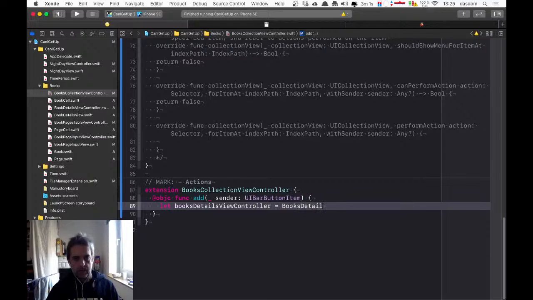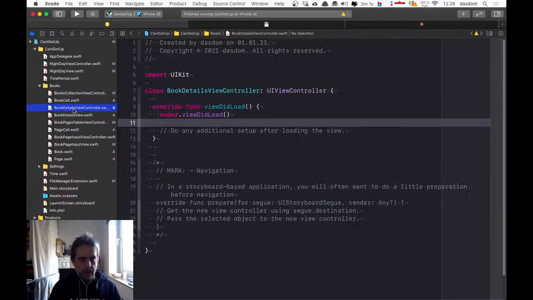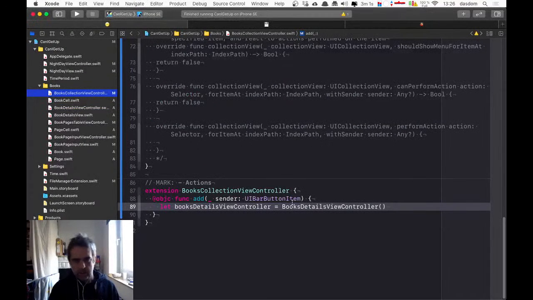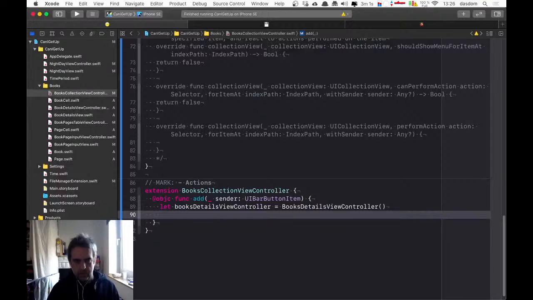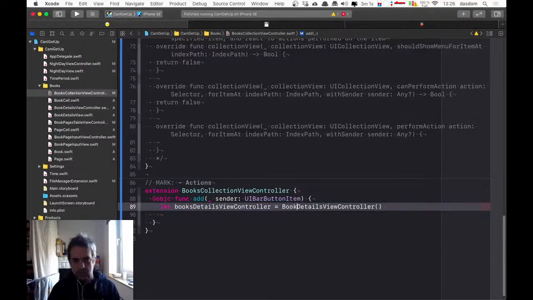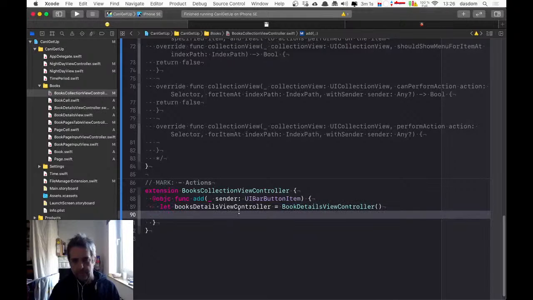Books details controller. And I think I have an initializer. Yeah, it's just a view controller. I can use this as an initializer. And then I can, okay, why not? Books, I see. Book detail view controller. I want to present it.